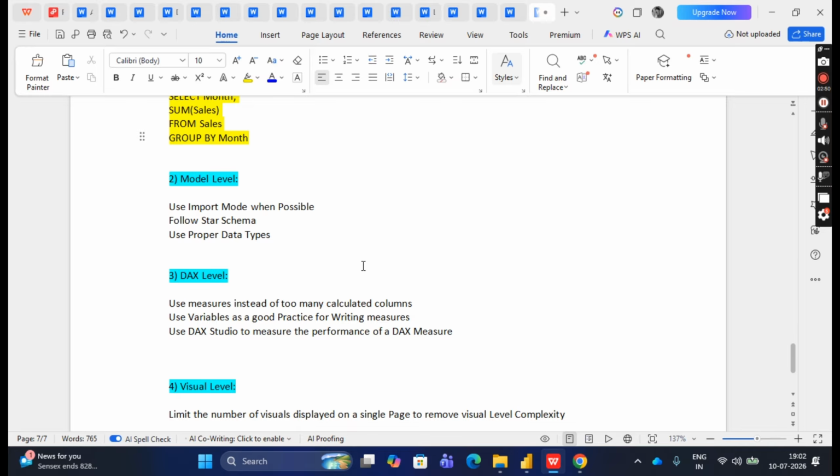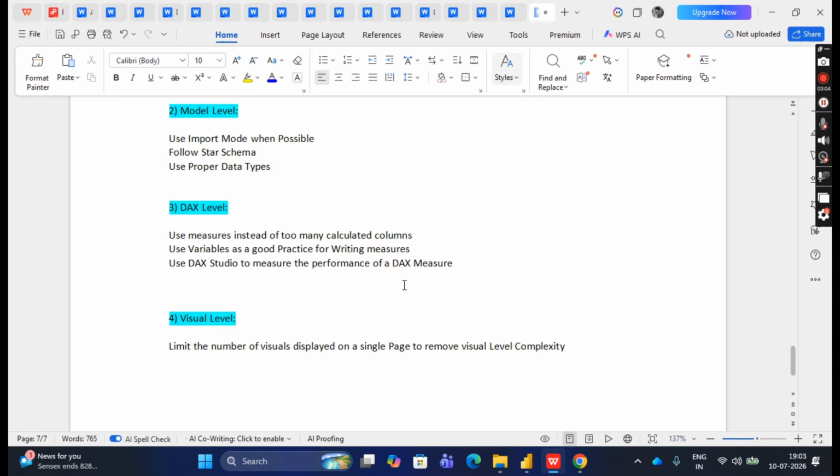Third, in the DAX level, we can use measures instead of calculated columns. Measures are calculated only when needed, whereas calculated columns are stored in the memory itself. So using more measures helps to reduce the model size. And we can use variables. Use variables while writing DAX measures. They improve the readability, avoid repeated calculations and make the code easier to maintain. Then we can use DAX Studio. DAX Studio helps identify slow running DAX measures so that you can optimize them and improve the report performance.